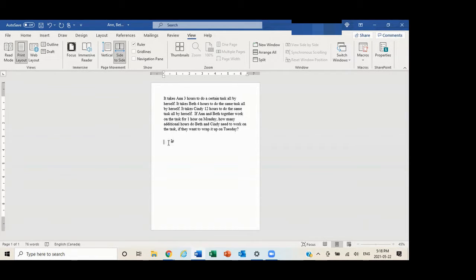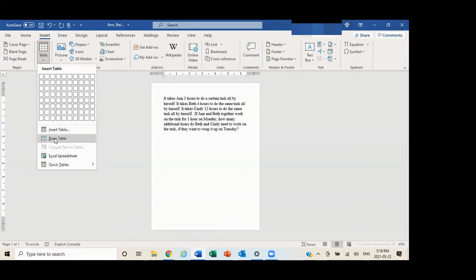All right, so to do this problem, we need a table that can be divisible by 3, 4, and 12. So we'll just do a 3-row, 4-column table.